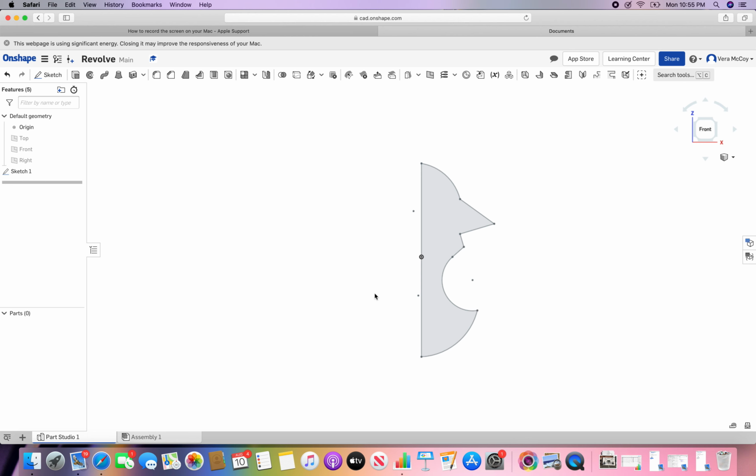Okay, so now we're moving on from sketches to another kind of tool to make a three-dimensional shape. So we talked about extrude, and the other one I'm going to talk about is revolve. So revolve basically turns a sketch 360 or 90. It basically turns it around a line.